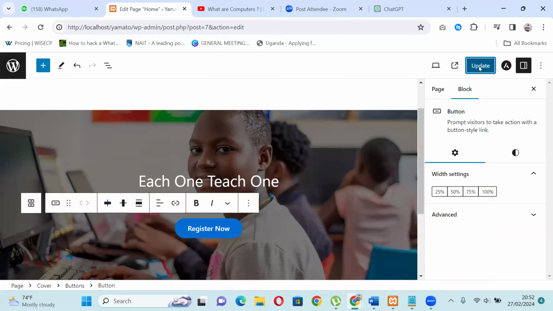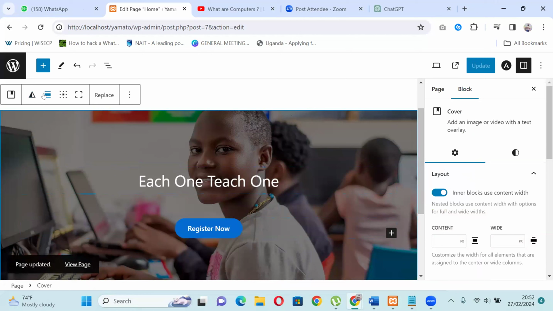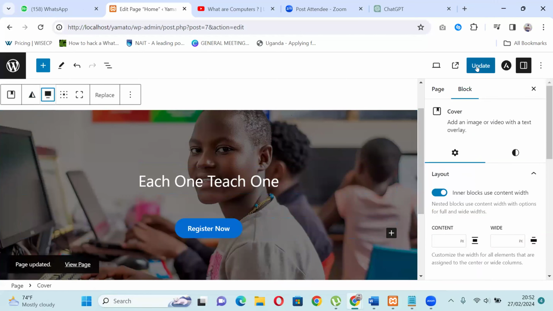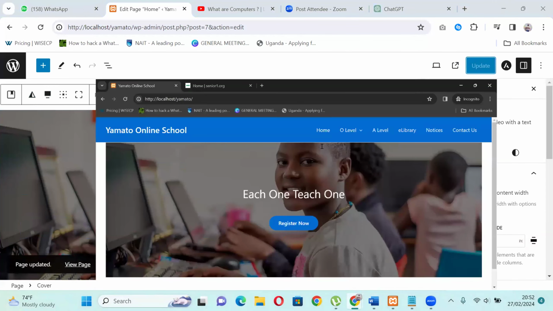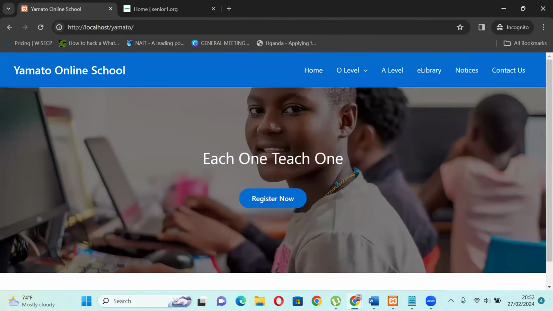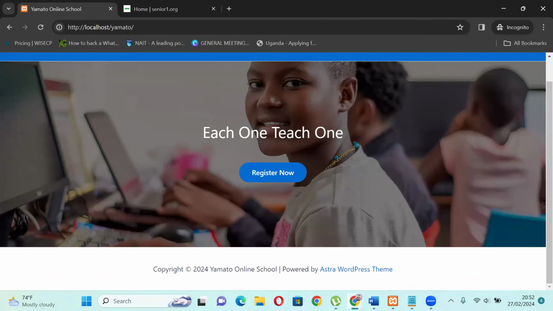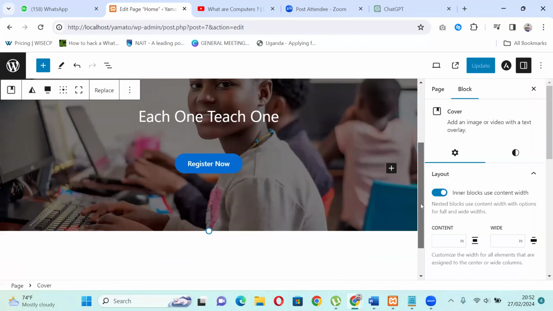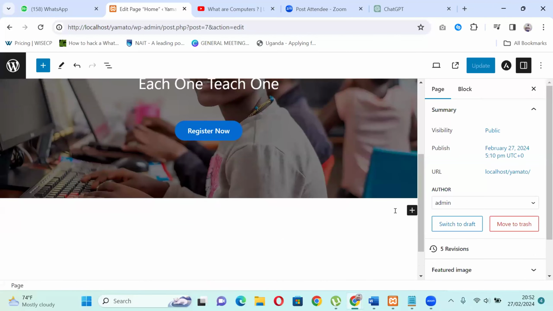Full width. Okay, that's what I was missing. Let me check this. Doesn't this look a bit more beautiful? Now I want to put our courses down here. What am I going to do? Let me just go down here.